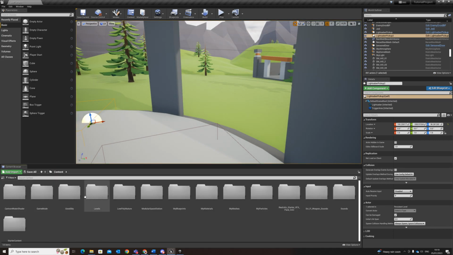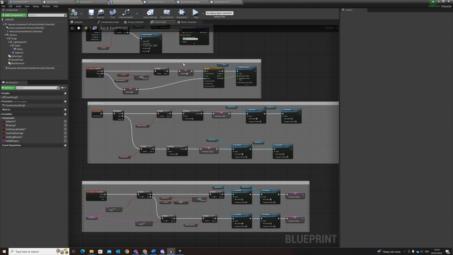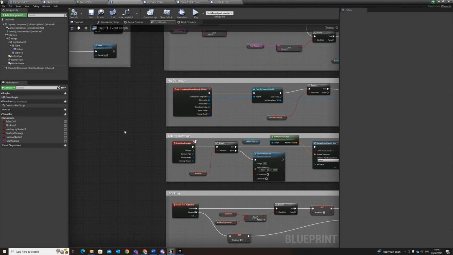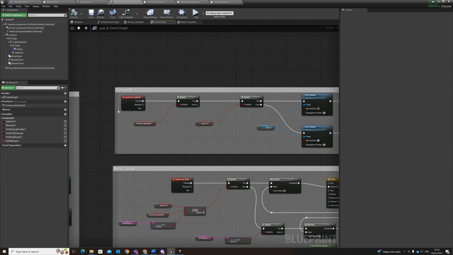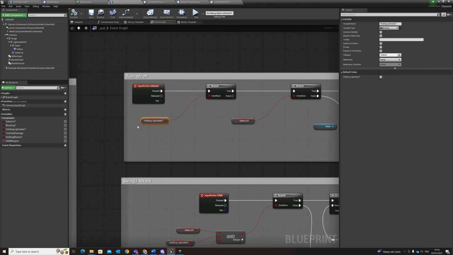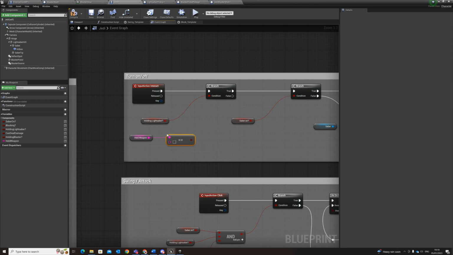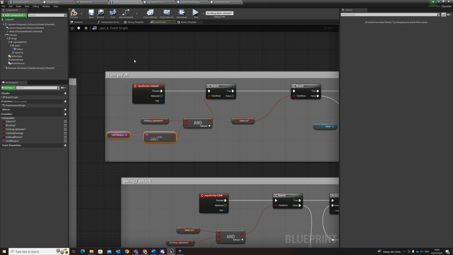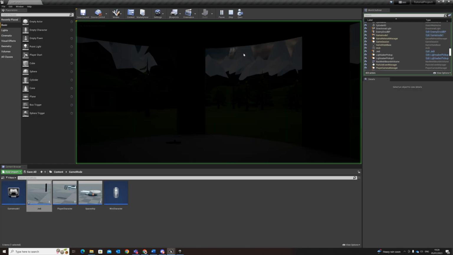We need to go back to our Jedi and we just need to make sure that if we press E to ignite the lightsaber, we've also got to check that we're holding the lightsaber. So, holding the lightsaber there. So we're going to check get held weapon. Check that is equal to saber. So make sure the saber's in our hand. Get an AND gate here. Plug it in. And replace that. Let's give that a go.